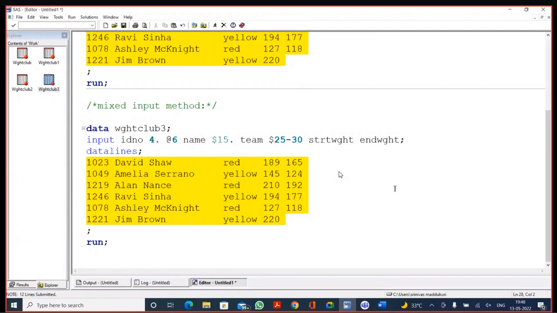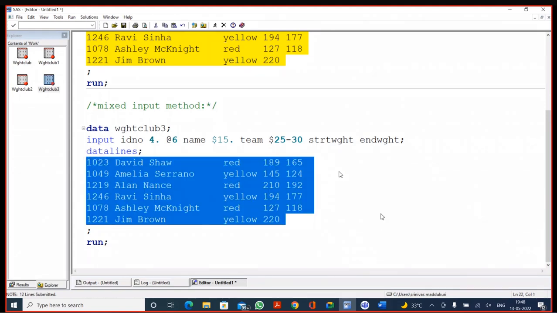Sir, whether the data should be in an observation-aligned manner or a non-aligned manner for mixed input method? You can do anything. It depends upon the requirement. So for example, I will do this one.